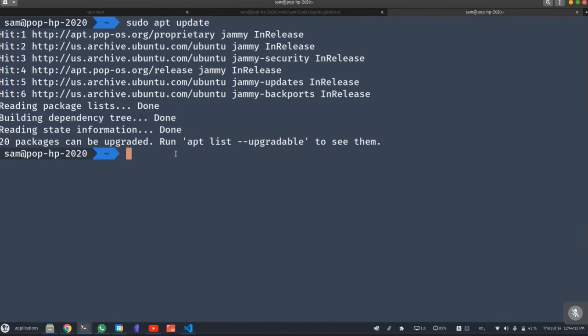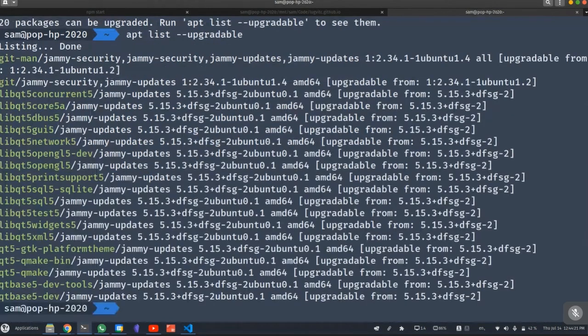And okay, so now we can see the upgradable items. So I'll do list upgradable. Now you can see it's basically qt5 git and qt. Okay, so these are the things that need to be updated. I'll do this later.